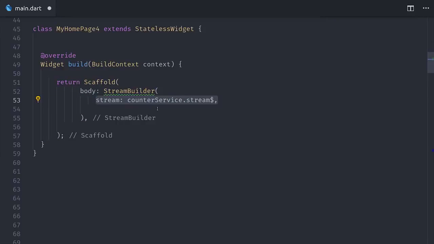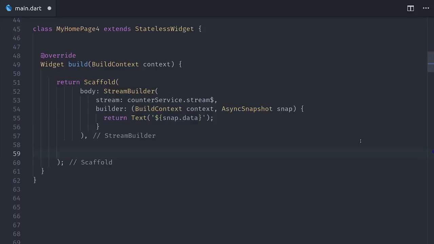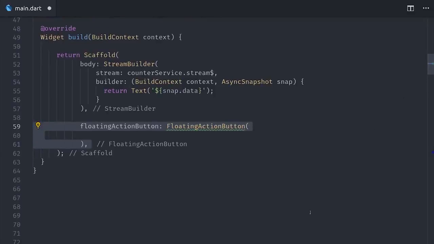The next thing we'll do is implement the builder function. For that, we'll just return our text, and that will have a snapshot of the current count or the current data from the stream. And the actual setter of that data is completely decoupled from the stream builder, which means we can add it outside of the build context so it doesn't need to rebuild whenever the actual value of the stream changes. And another bonus of a stream builder is that it will automatically unsubscribe from the stream when the widget is disposed. That means you don't need to manually cancel streams to avoid memory leaks.